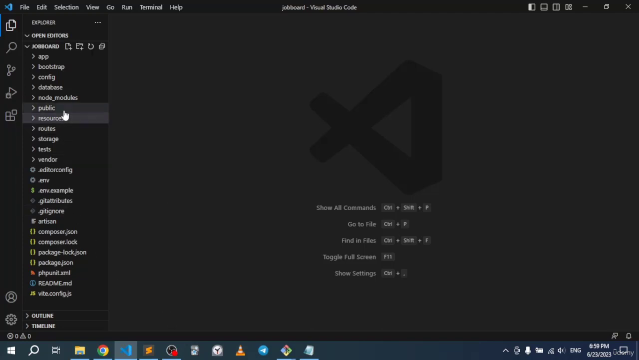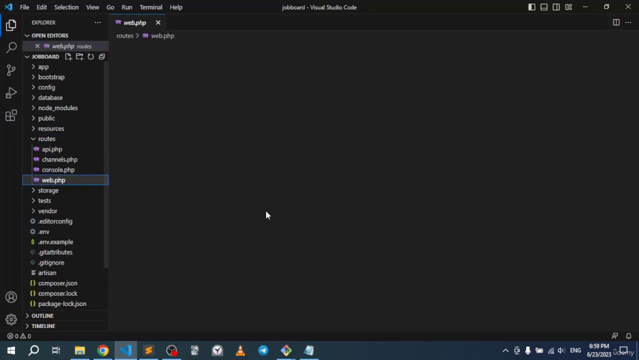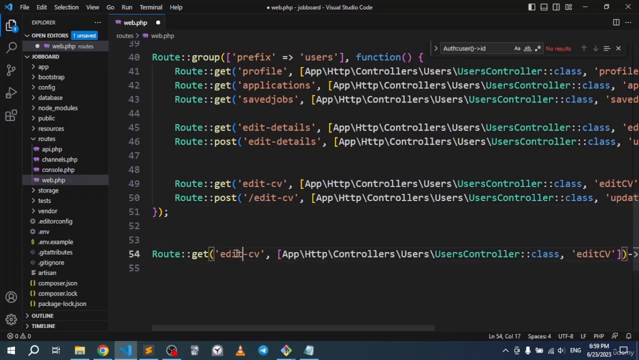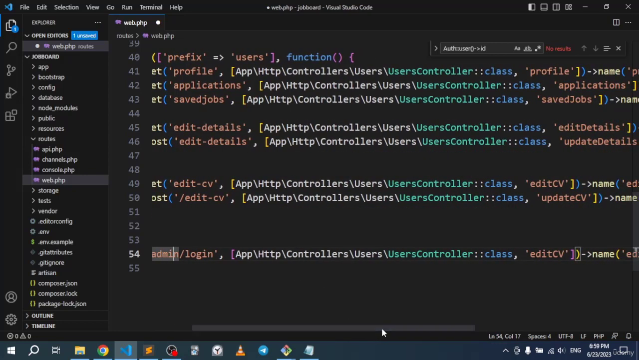So the first step that we want to take is, we go to routes right here, and if we go to web, I want to copy one of these routes right here. Let's go down at the bottom and paste. Of course, before everything, I want to create a form or show our own login form. So this will be admin/login, like that.